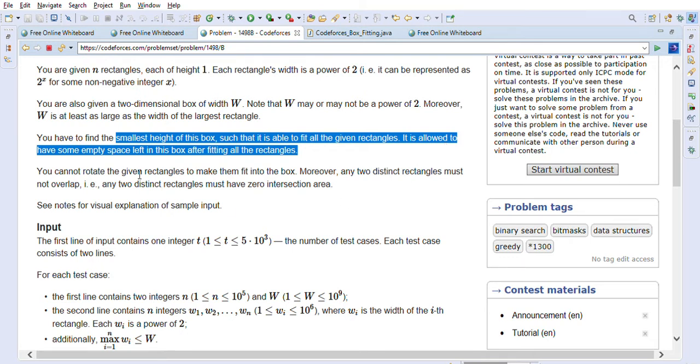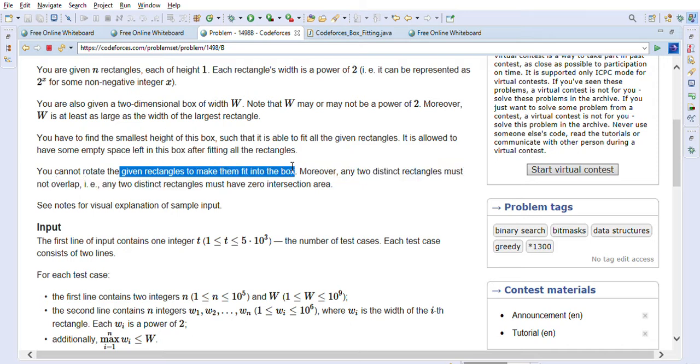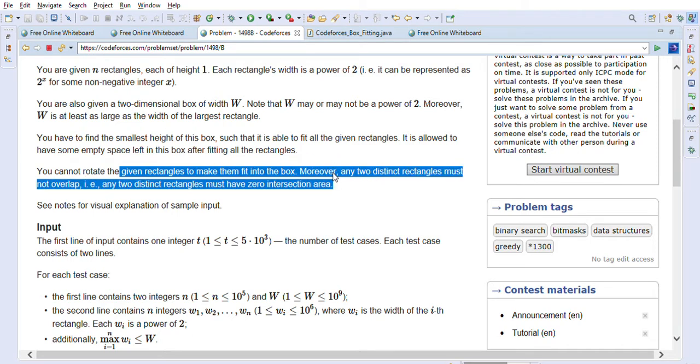You cannot rotate the given rectangles to make them fit into the box. Moreover, any two distinct rectangles must not overlap. That is, any two distinct rectangles must have zero intersection area. So what it means is we cannot put one box in front of the other box, right? We cannot have any intersection.